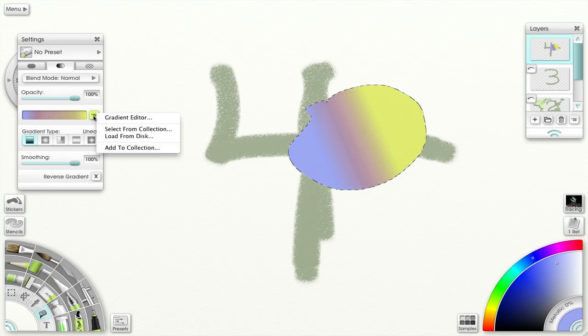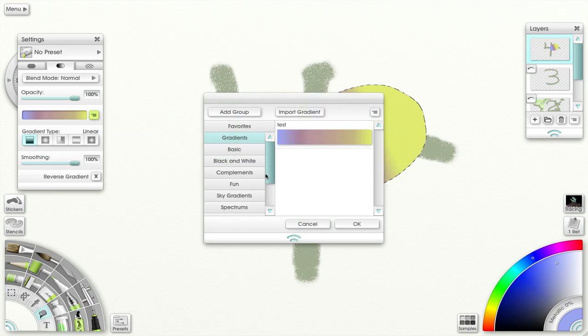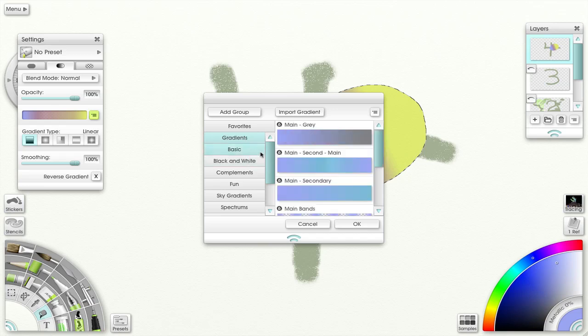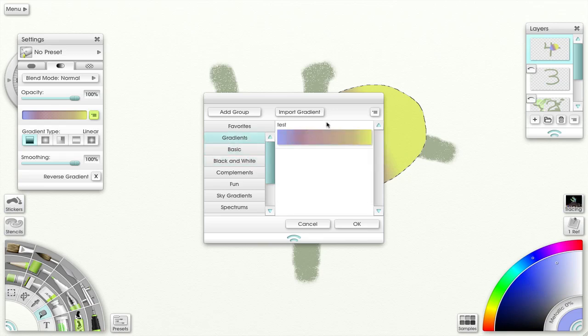Okay, now I go here, and I go to Select from Collection, and here's Test already there. Okay, and that's the only thing I have in the gradient collection, so no problem there. Now another thing I can do is I can import a gradient from Photoshop. So I click Import Gradient.